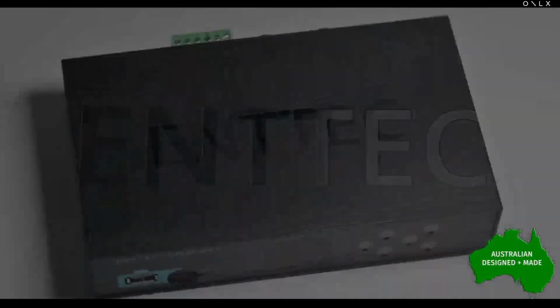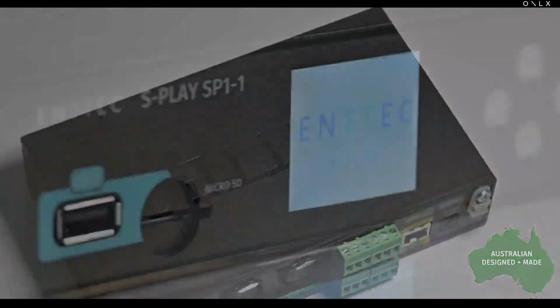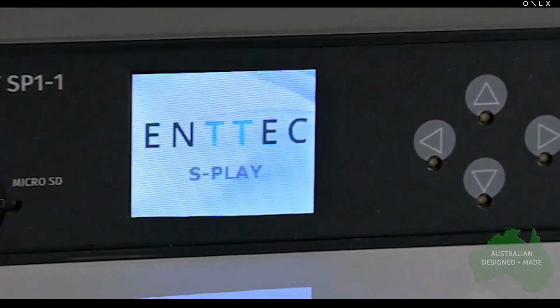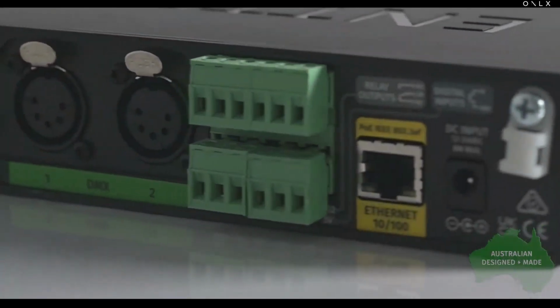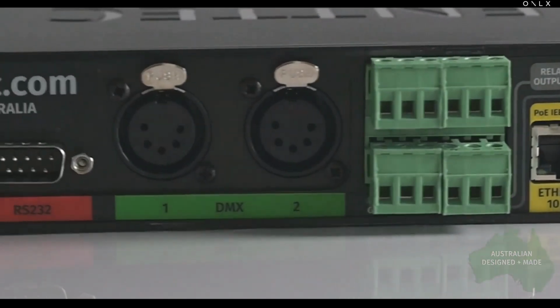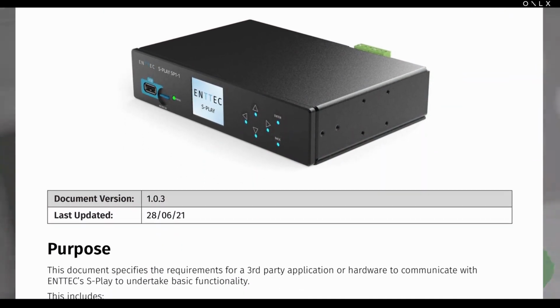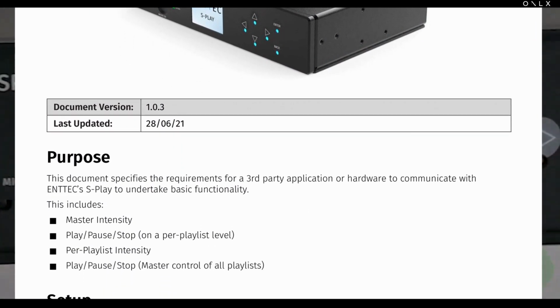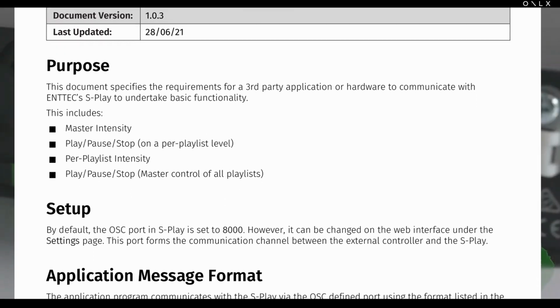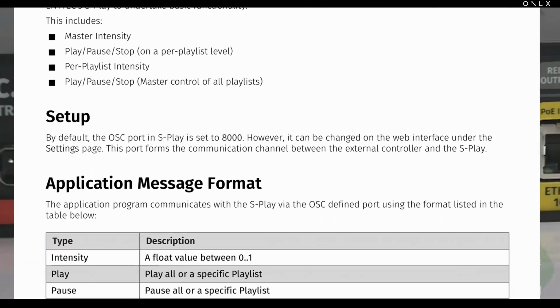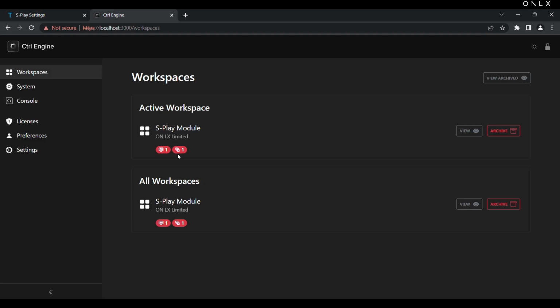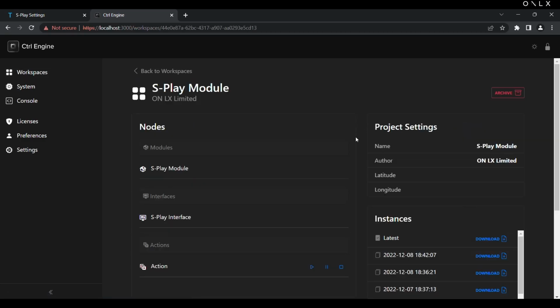In this video, we're going to look at the ENTTEC S-Play show controller module. The S-Play is a 32-universe DMX playback controller with the added ability to receive and send triggers to other AV equipment. The Ctrl Suite module uses the S-Play's OSC API to play, pause, stop, and control intensity of all or individual playlists. To use this module, you'll need at least one entity licensed on your control engine. To create user interfaces that interact with the module, you'll need at least one player license.